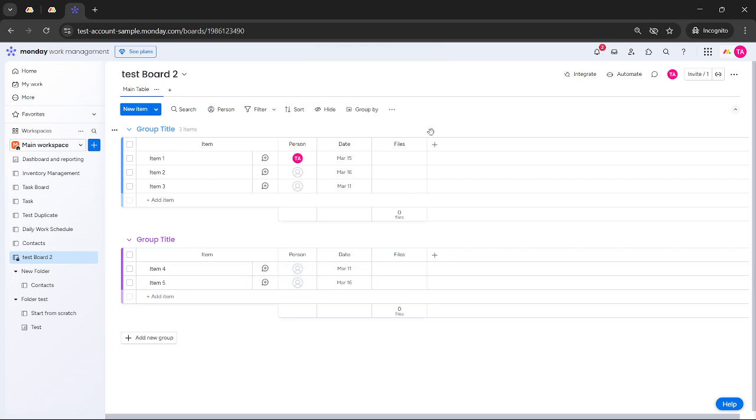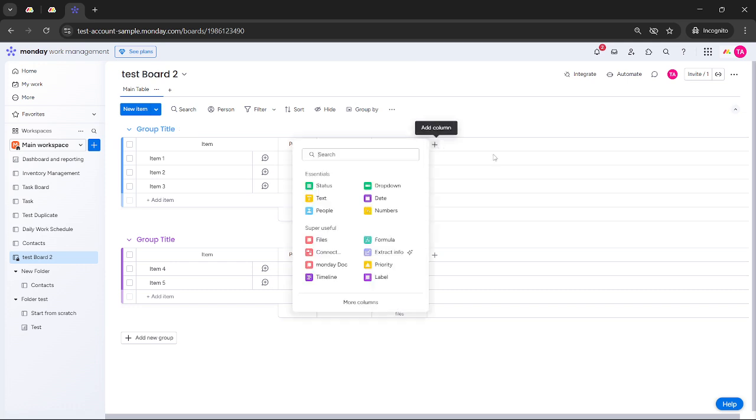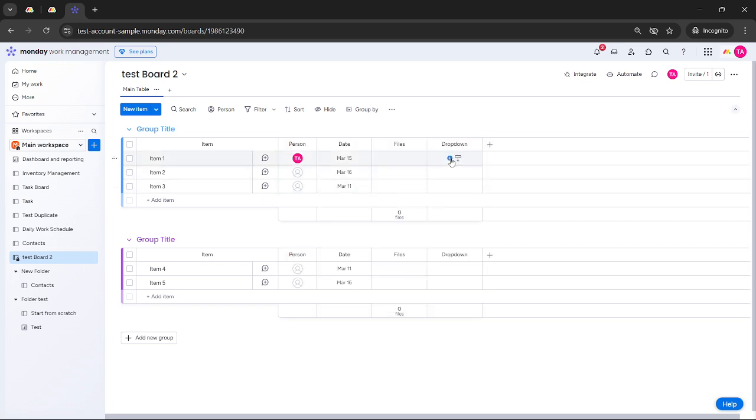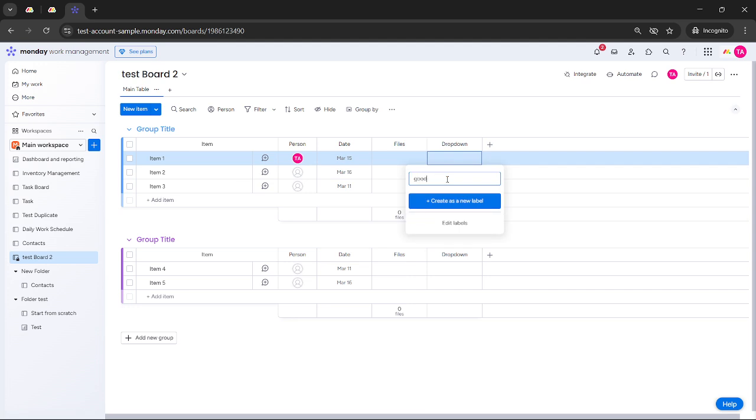Start by creating a drop-down column. This step helps facilitate the easy addition of multiple options before converting them to a status column. Look for the plus sign button, usually located beside the last column on your board. Click on it and select drop down column from the options available.